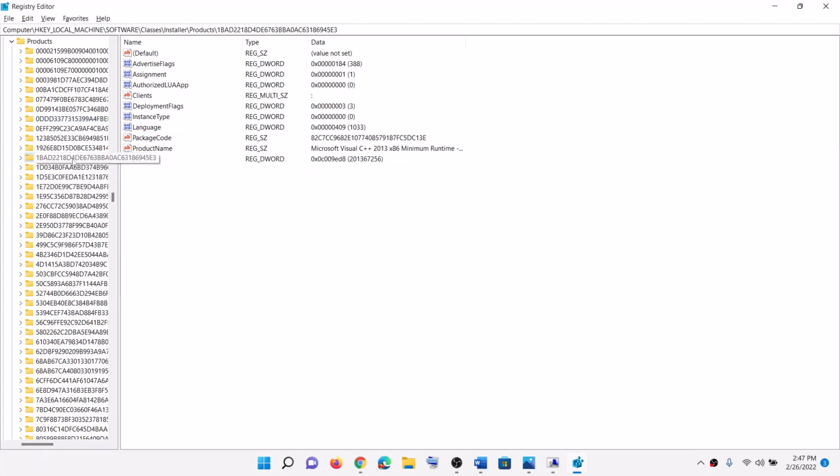So whichever software is giving you the error message, you have to go ahead and select that particular folder. So you have to go ahead and check each folder one by one and find the software which is giving you the error message. So once you select each entry, on the right hand side, always look for product name. So make sure that you delete the folder which is giving you the error message. Deleting other entry may give you other error message and may corrupt your operating system. So make sure that you delete the correct software which is giving you the error message.